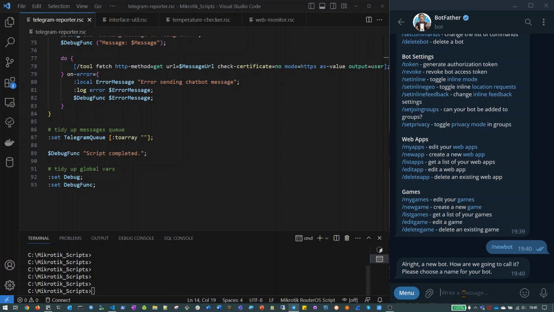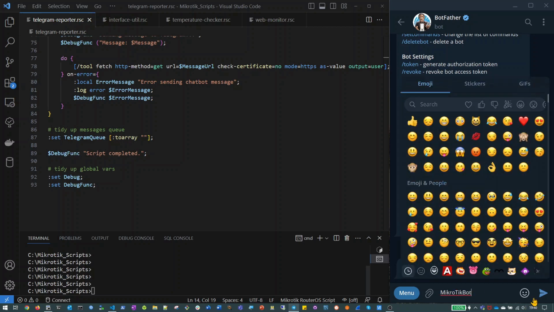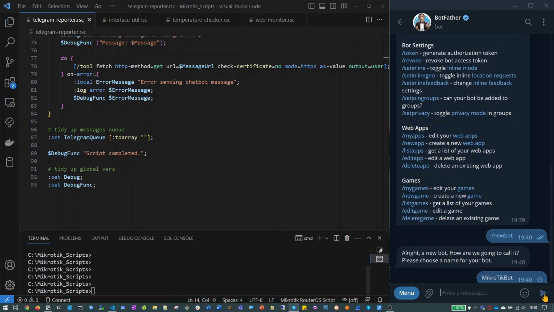So first thing is to give it a name. That's just a locally significant name, just a label for us to use when we're seeing our list of users. So we'll just call this one MikroTik, and oh, I've misspelled, let me do that again. MikroTik bot. There we go, and we'll know what that is when we see it in our list.